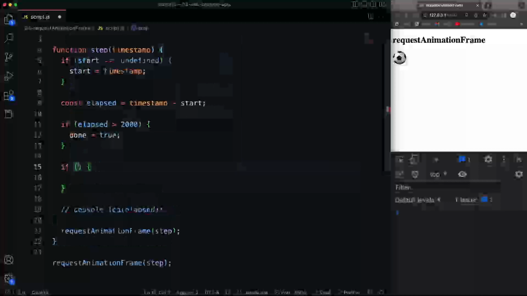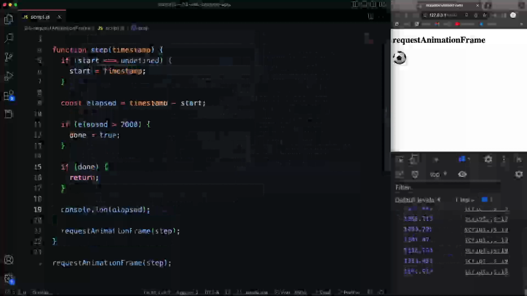Okay, then all we have to do is check for done. So we'll say if done. So if done is true, then we're going to return, which will stop the repaint. And for now, I'll just console log elapsed, and you'll see it should stop after 2 seconds. Okay, now to animate something, we can use this elapsed value if we want. That's what I'm going to do.